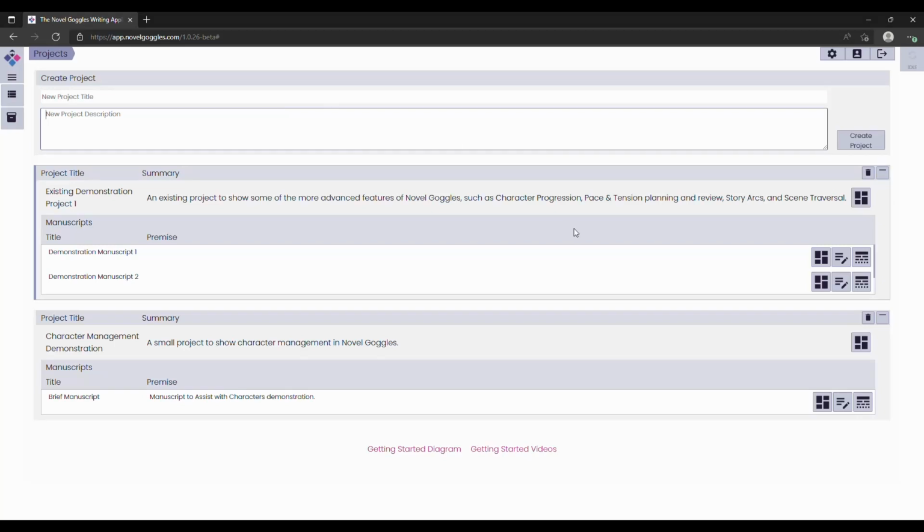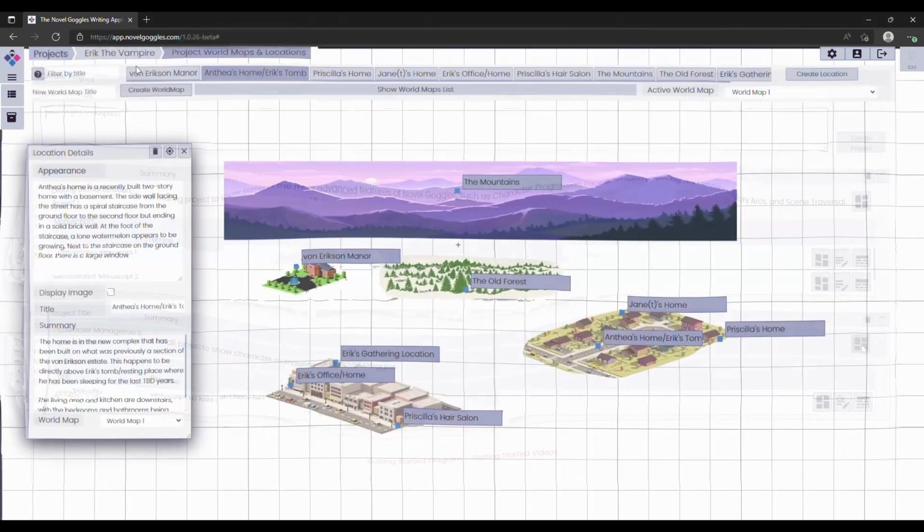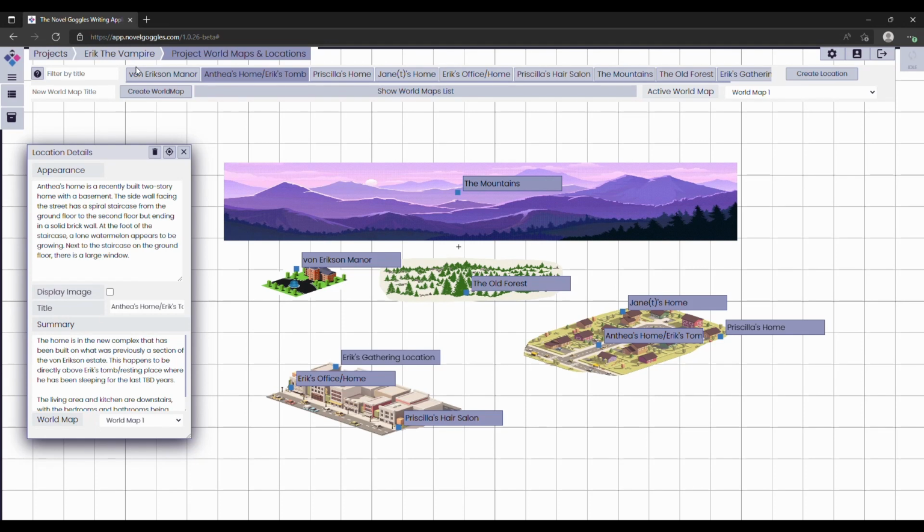This video covers the creation of world maps and locations, and the association of locations with specific scenes. World maps and locations allow you to visualize the world where your story takes place. This makes it easier to ensure that the settings you describe for your scenes are consistent and believable.